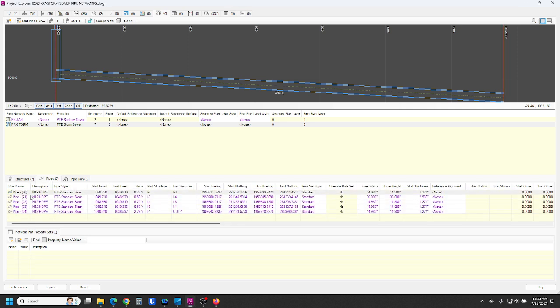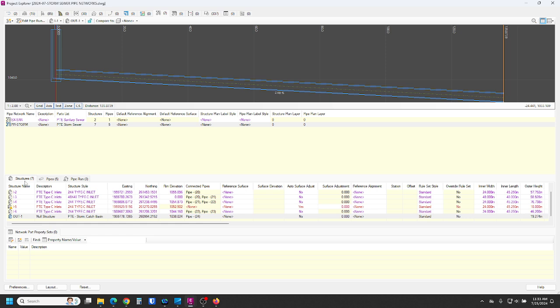There's also a pipes tab if you would need to change anything in here. It gives all of that information. But generally, you're just going to be in the structures tab when you're talking about storm sewer. So that's how we can set that. This is also where you can set your descriptions.